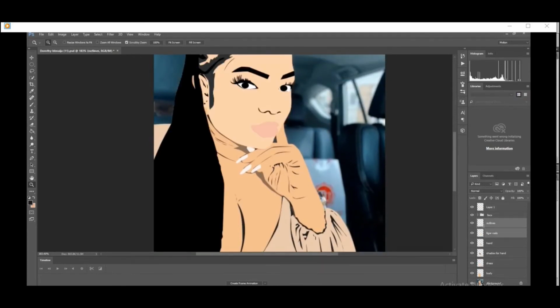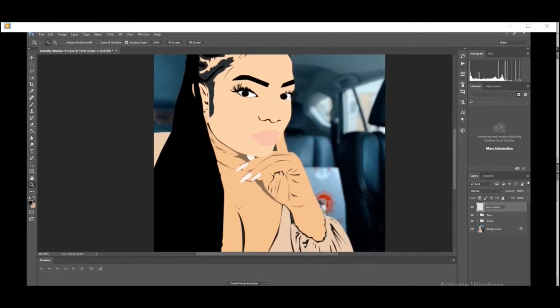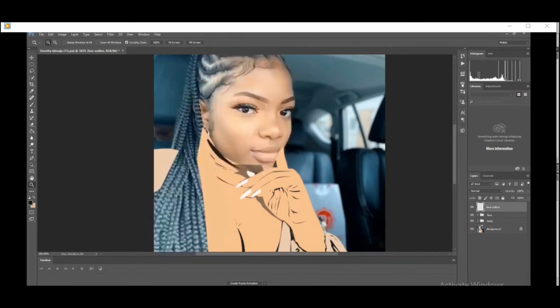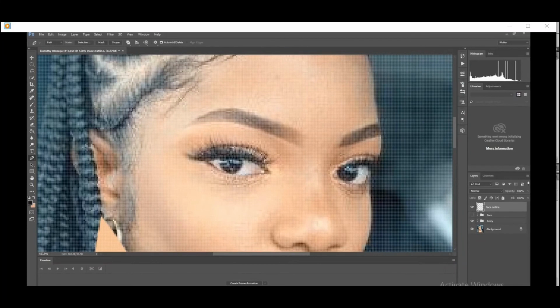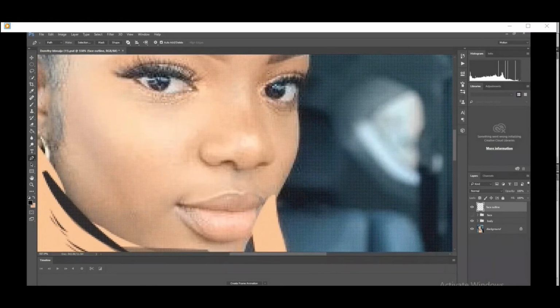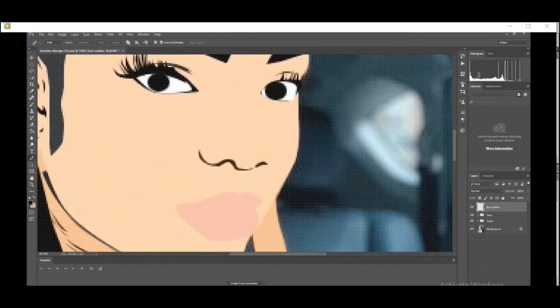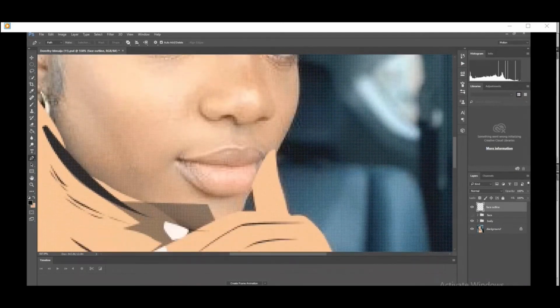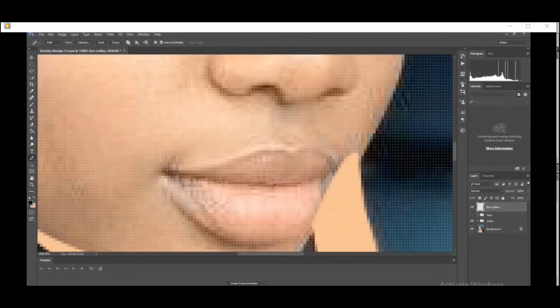Turn on the eyes just to see how your character is flowing. Then you can group this part as the body. Since we've grouped the face and we made a new layer for the body, so we have to group the body. Now we made another layer and renamed it outline. So outline, you have to draw the line of the lips.